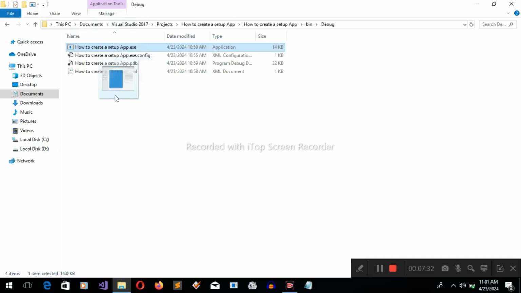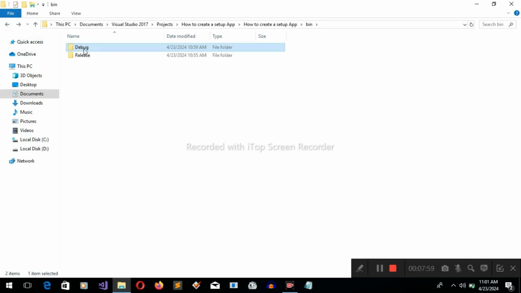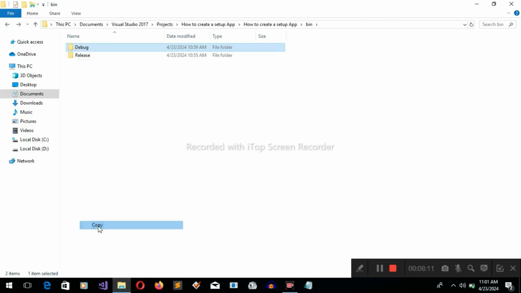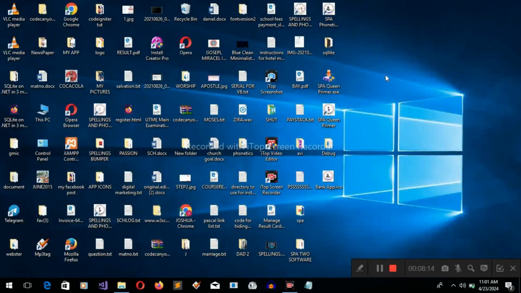This is the folder I'm looking for. If I open this debug folder, as you can see, our application exists in this folder. When we started our project in Visual Studio, our application was developed and stored in the debug folder. So this is a folder that we need in order to be able to create our installer. So what I'm going to do is copy this folder to my desktop to make things easier and smooth.